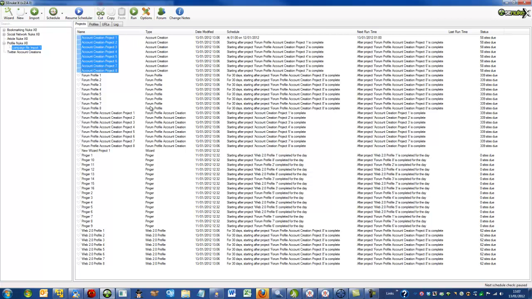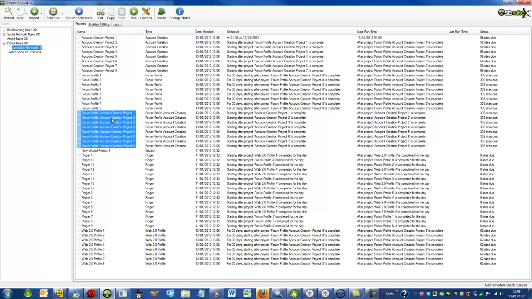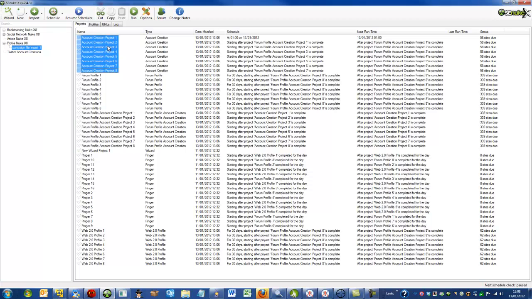Once those have all been done, we're going to go through these forum profile modules 1 to 8, and we're going to change the spun content within each of those modules. Then we're going to go through these forum profile account creation projects, and we're going to update the usernames and email addresses within all 8 of these, so that they correspond to the newly created 8 accounts in here.